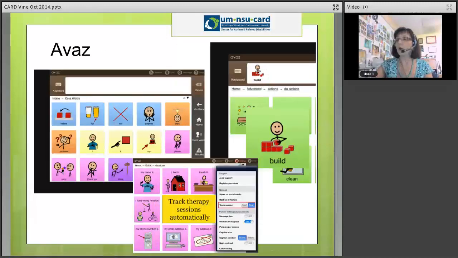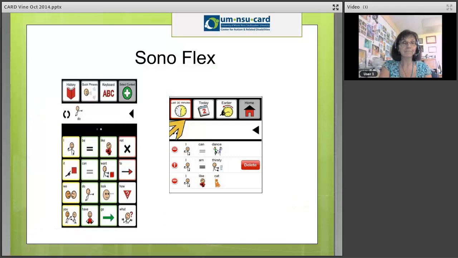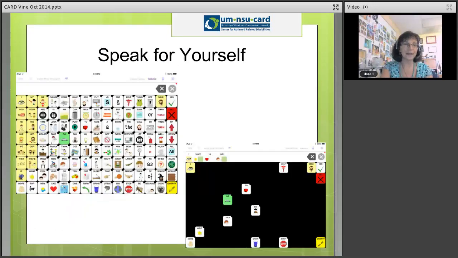Avaz is another one, and that is specifically developed for individuals with autism. It has fantastic features. One of my favorites as a clinician is that it automatically tracks some of your therapy data as you're using it. SpeechTree is a great one because it also has therapy lessons for home programming and home practice in there. Sonoflex, another one from a traditional AAC company, can be used in an app version.